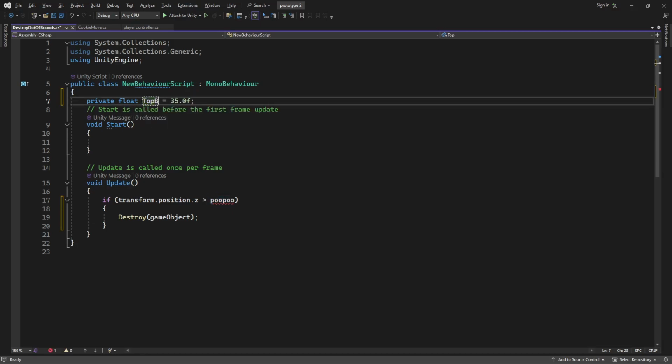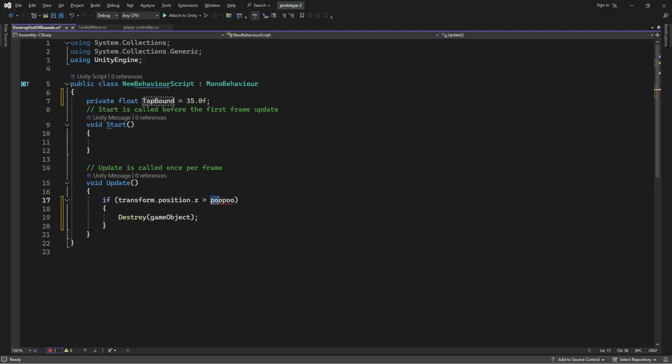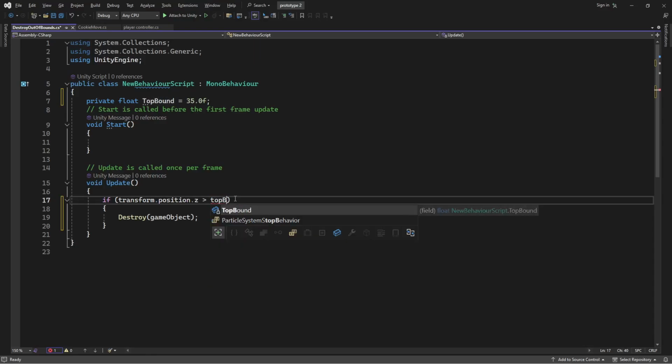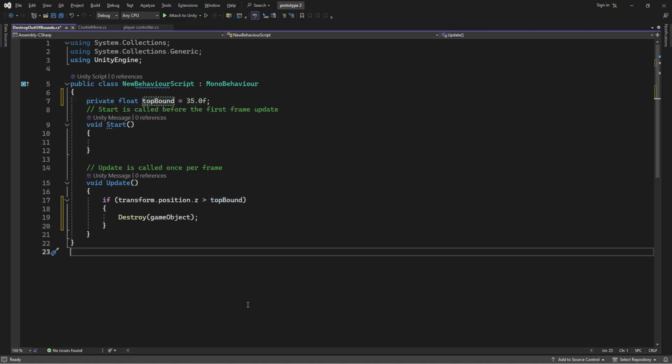Top bound. Is the key capital? Is the T capitalized? I don't think it really matters, but it's not. Top bound. There we go.